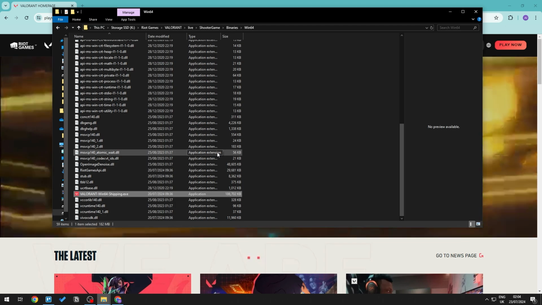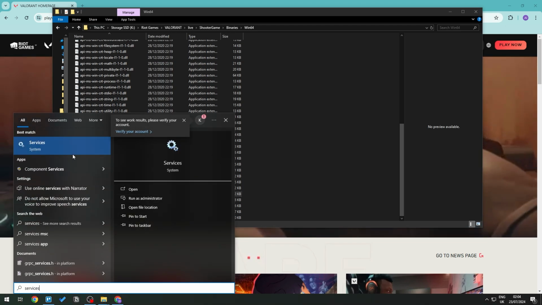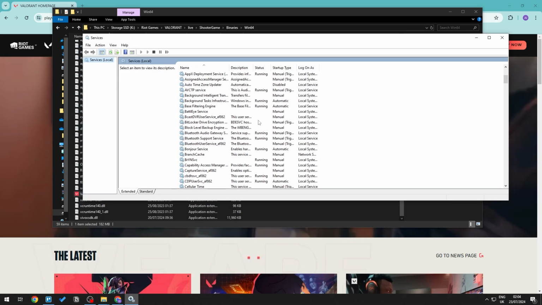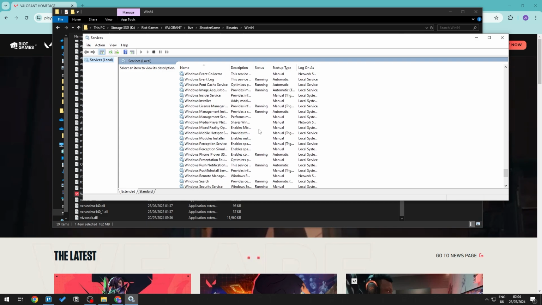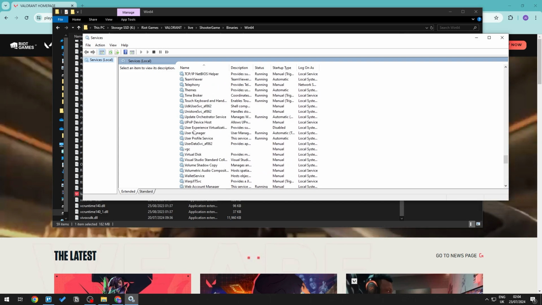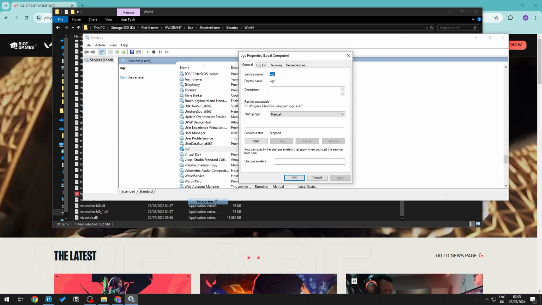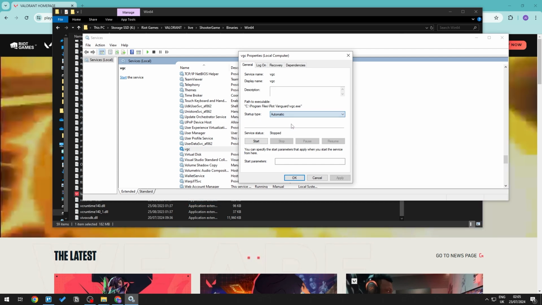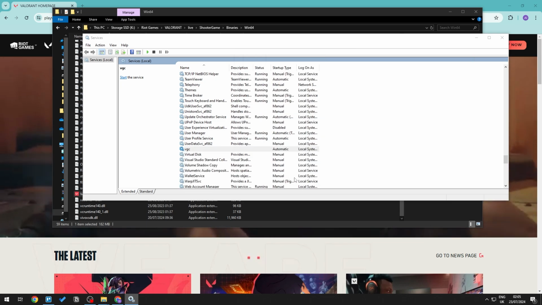Then we're going to be going into services. So we're going to search for services like so. Just click on this, and then we're going to go all the way down until we can find VGC right here. Then let's right click on this and then properties, and then change this into automatic right here, and then click on apply and then click OK.